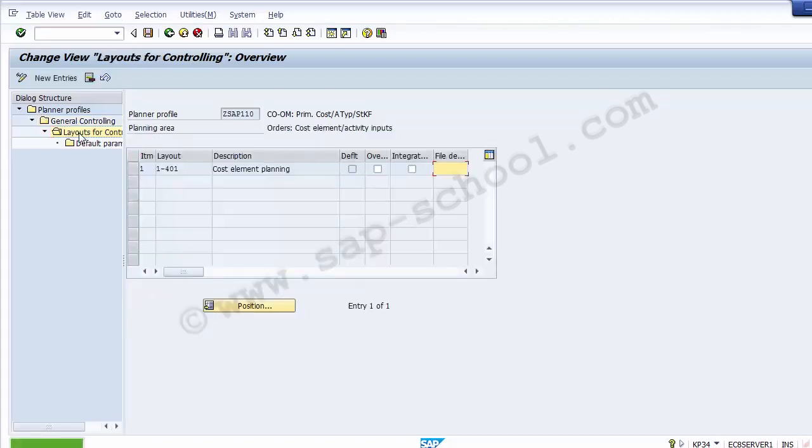Once you double click on the layouts, it takes you to the next screen, and in this screen you need to select the overwrite option. So you need to select this checkbox for overwriting, the same way as we did in the cost center planning. Once this has been done, we can save this screen. Once we have saved, that means now the planner profile has been created, and the planner profile has been assigned to the layout.